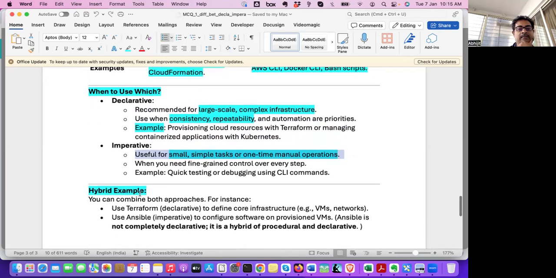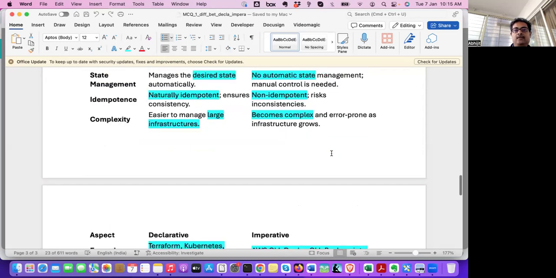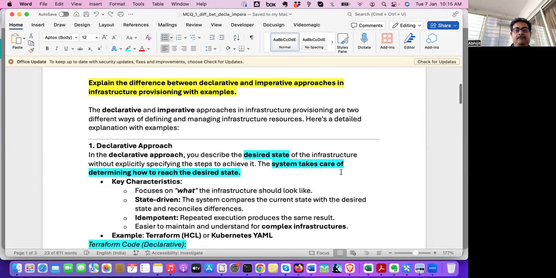Right? And sometimes we use a hybrid: use declarative to create the core infrastructure, Terraform, and Ansible, imperative, to configure on the provisioned VM and for configuration, etc. And Ansible is not completely declarative, it's a kind of mix of procedural plus declarative. But Terraform is declarative. So hope you got the idea.